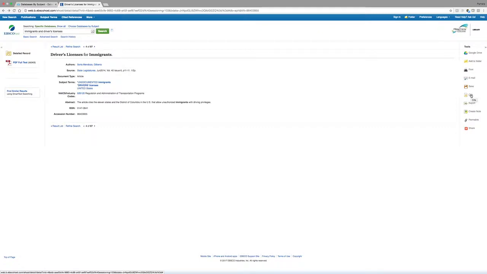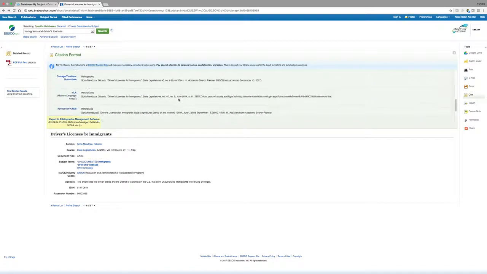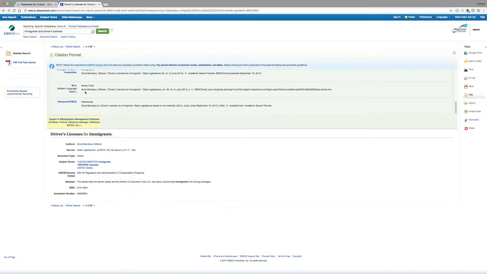I do want to mention that the database does offer options for citing, which we covered last time if we're doing MLA. We can copy this, but we do have to make sure that it's done correctly based on what we learned about MLA.